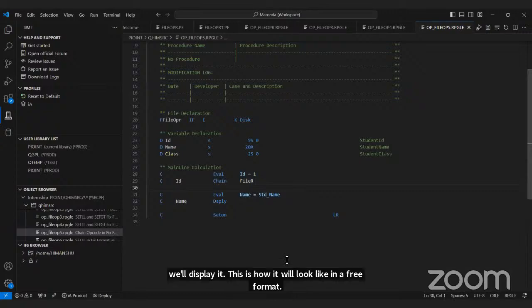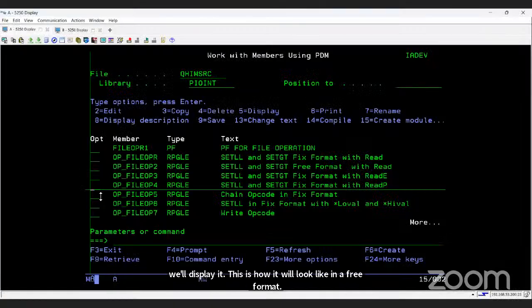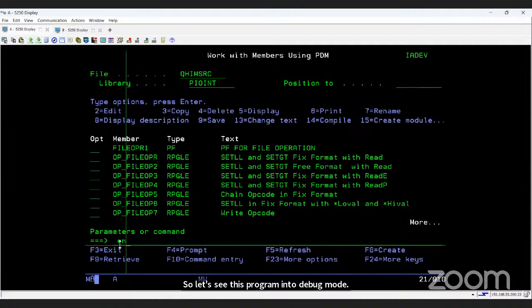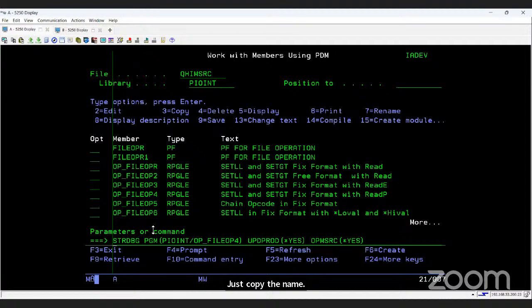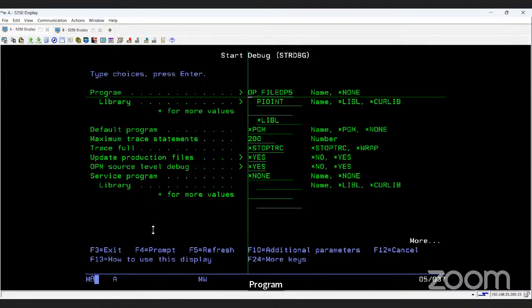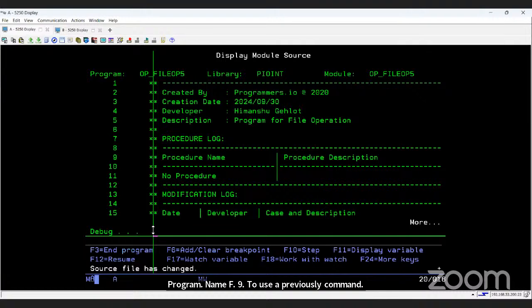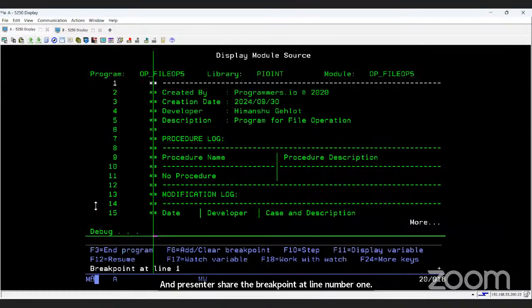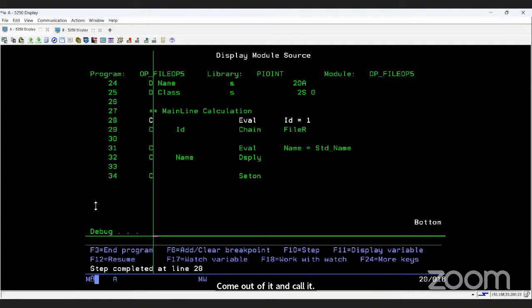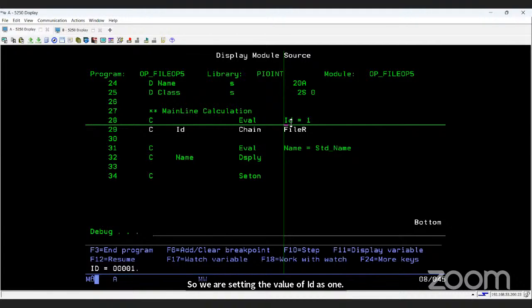So let's see this program in debug mode. First, we'll do the ENDDBG for our previous debug. Just copy the program name, F9 to use the previous command. Just paste the program name and press enter. Set the breakpoint at line number 1, come out of it and call it. So we are setting the value of ID as 1. So we have set the value of ID as 1.